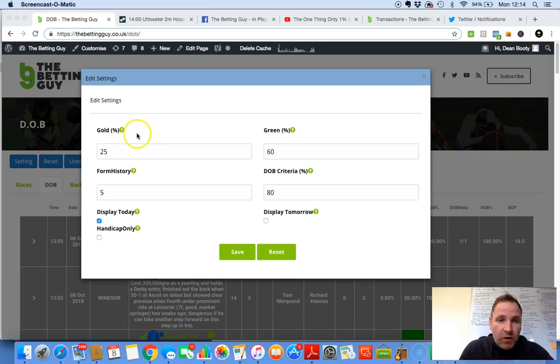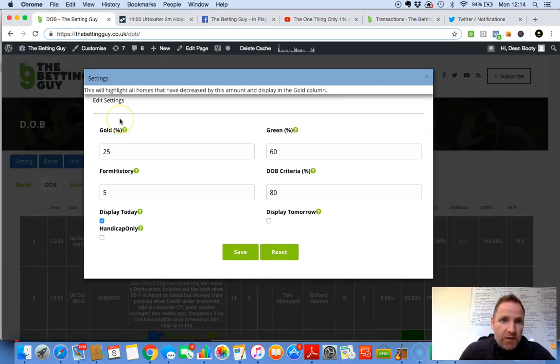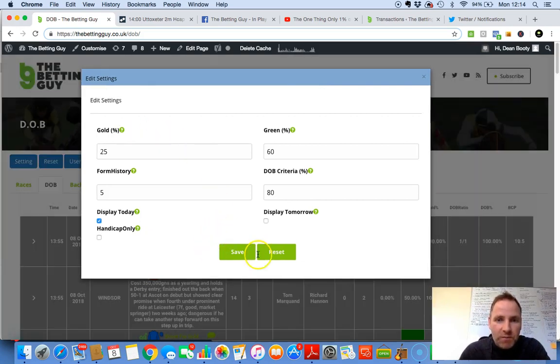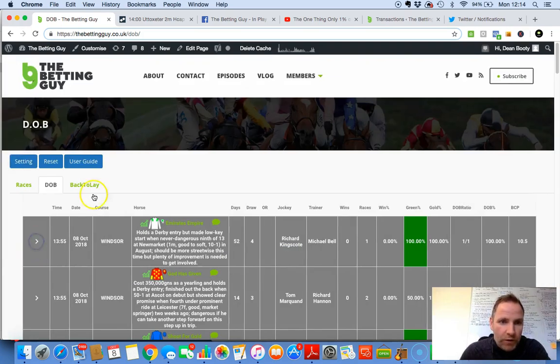So, right, first of all, let's talk about the goal settings here. So we click here, and it tells us, this will highlight all horses that have decreased by this amount and display them in the goal column. So what does this mean? So let's just get out of here. We're already in the Dob section.